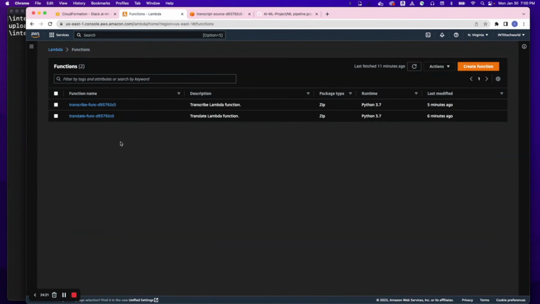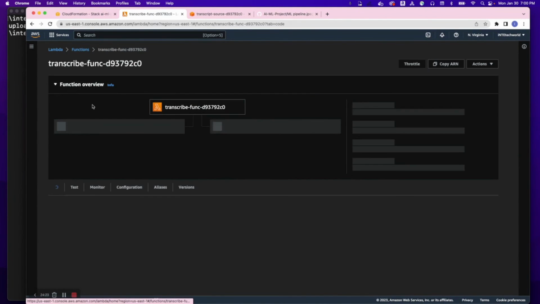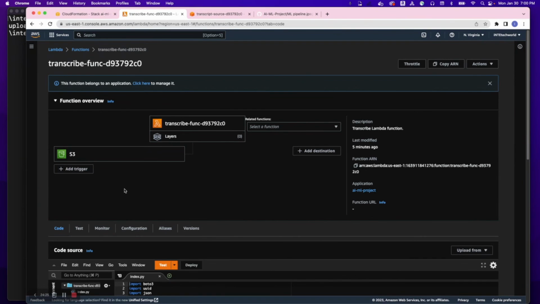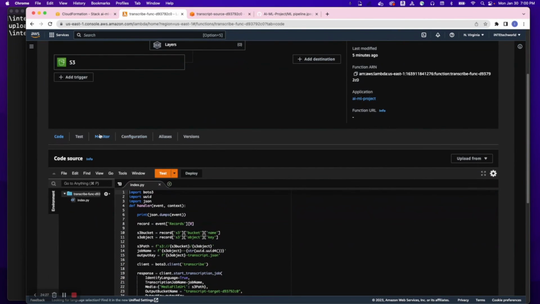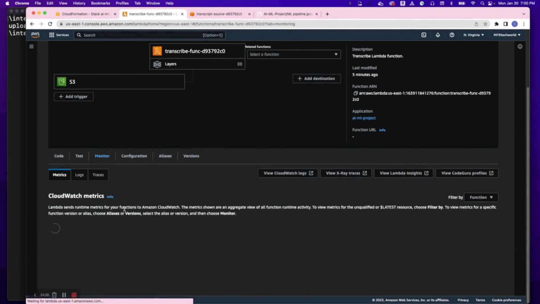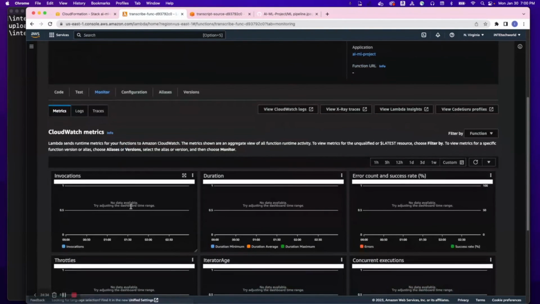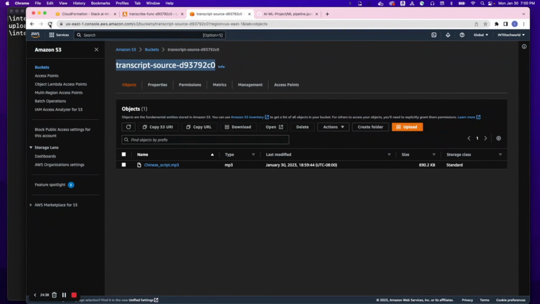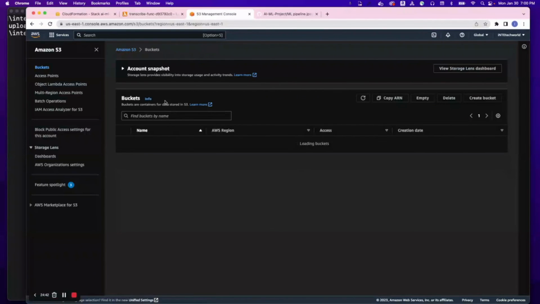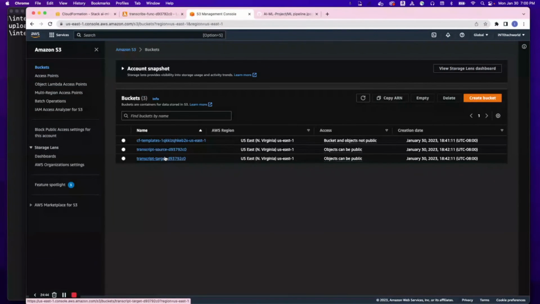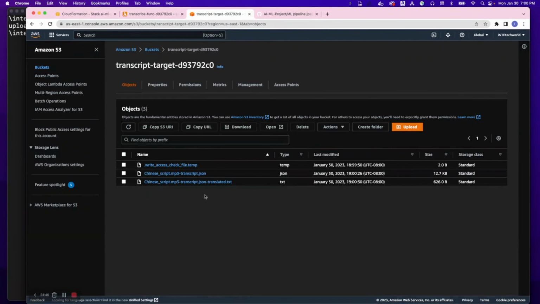So we have two functions. The first one is the trigger. We can either monitor from here, which should be pretty fast, or we can just go and check whether we have a file in our target bucket. So let's see, the target bucket, this one. We see we got a file. It's so fast.